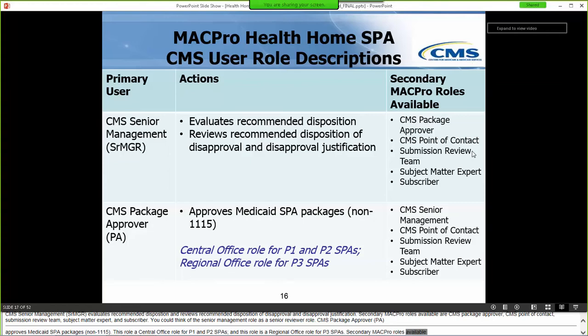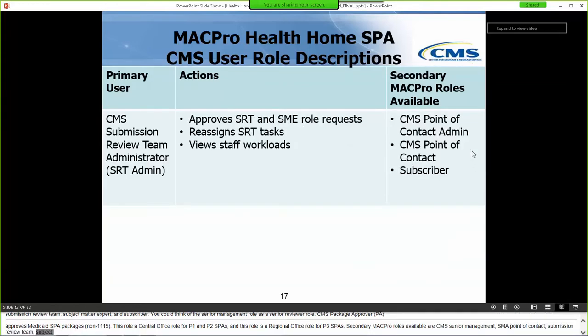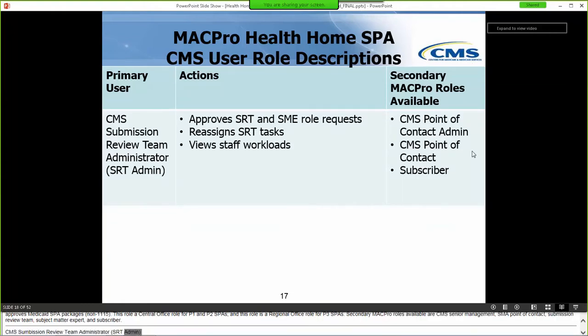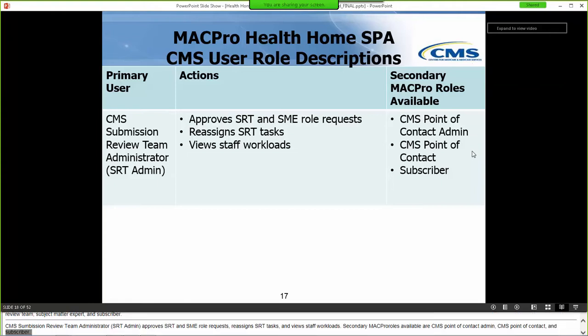expert, or subscriber. The Submission Review Team Administrator, or SRT admin role, can approve SRT and SME role requests, reassign SRT tasks, and view staff workloads. Primary SRT admin roles can concurrently hold CMS Point of Contact admin, CMS Point of Contact, and subscriber roles. Please note that there may be role-related activities on this list that the SRT admin may not be able to do initially, but will further down the road.